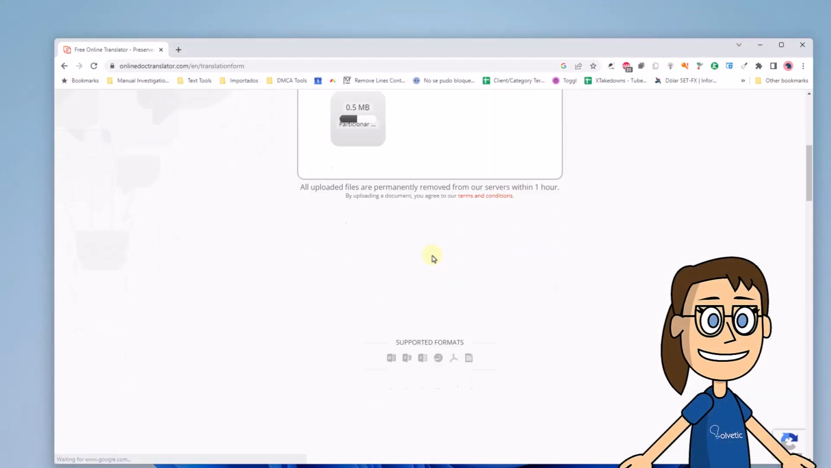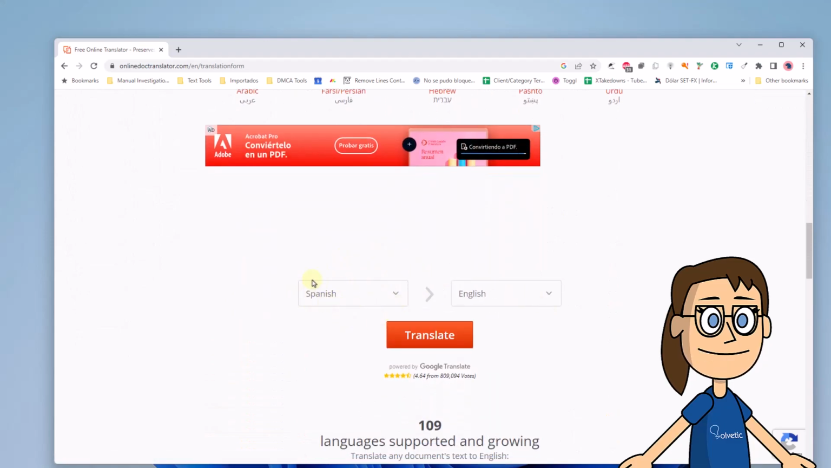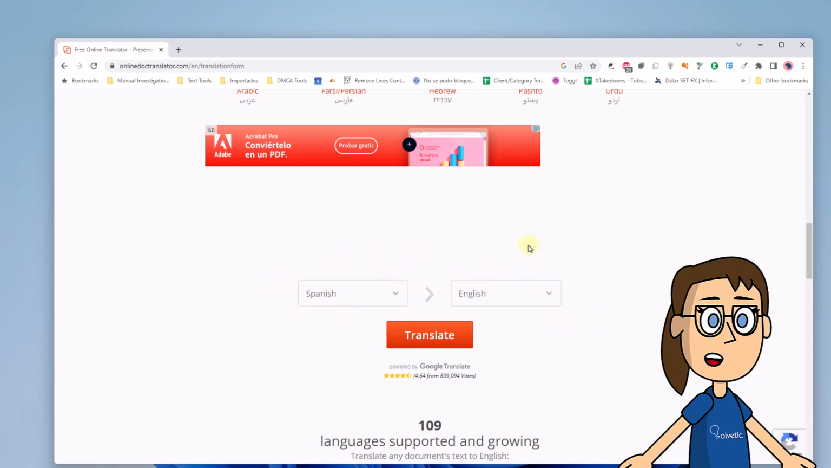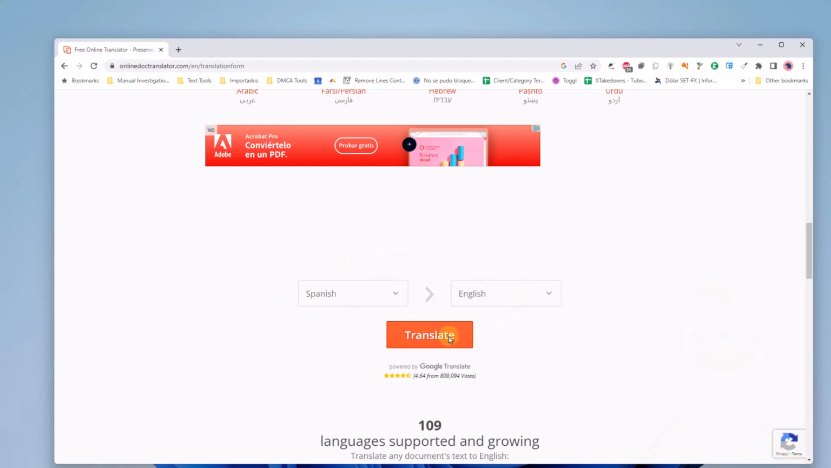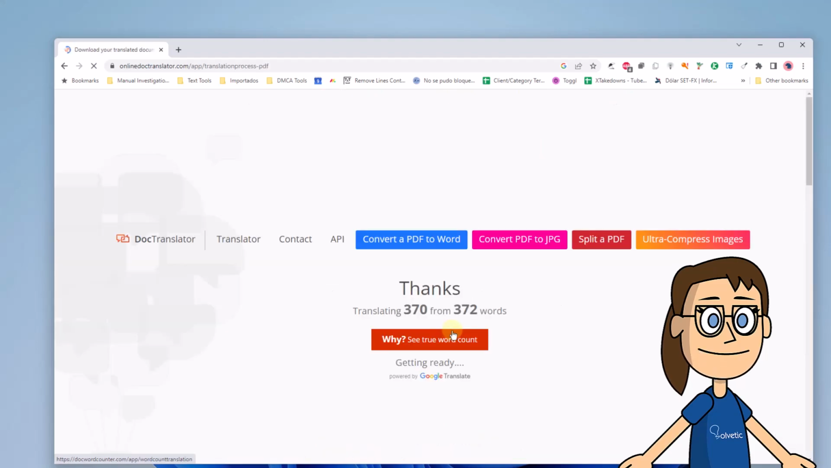The website we have selected will analyze the size of this PDF file to determine the translation time. At the bottom, the language of the PDF will automatically be detected, and you can choose between one of the more than 100 languages to use. After the language has been selected, you will click on the Translate button. The translation process will start, which shows us the number of words that will be translated.